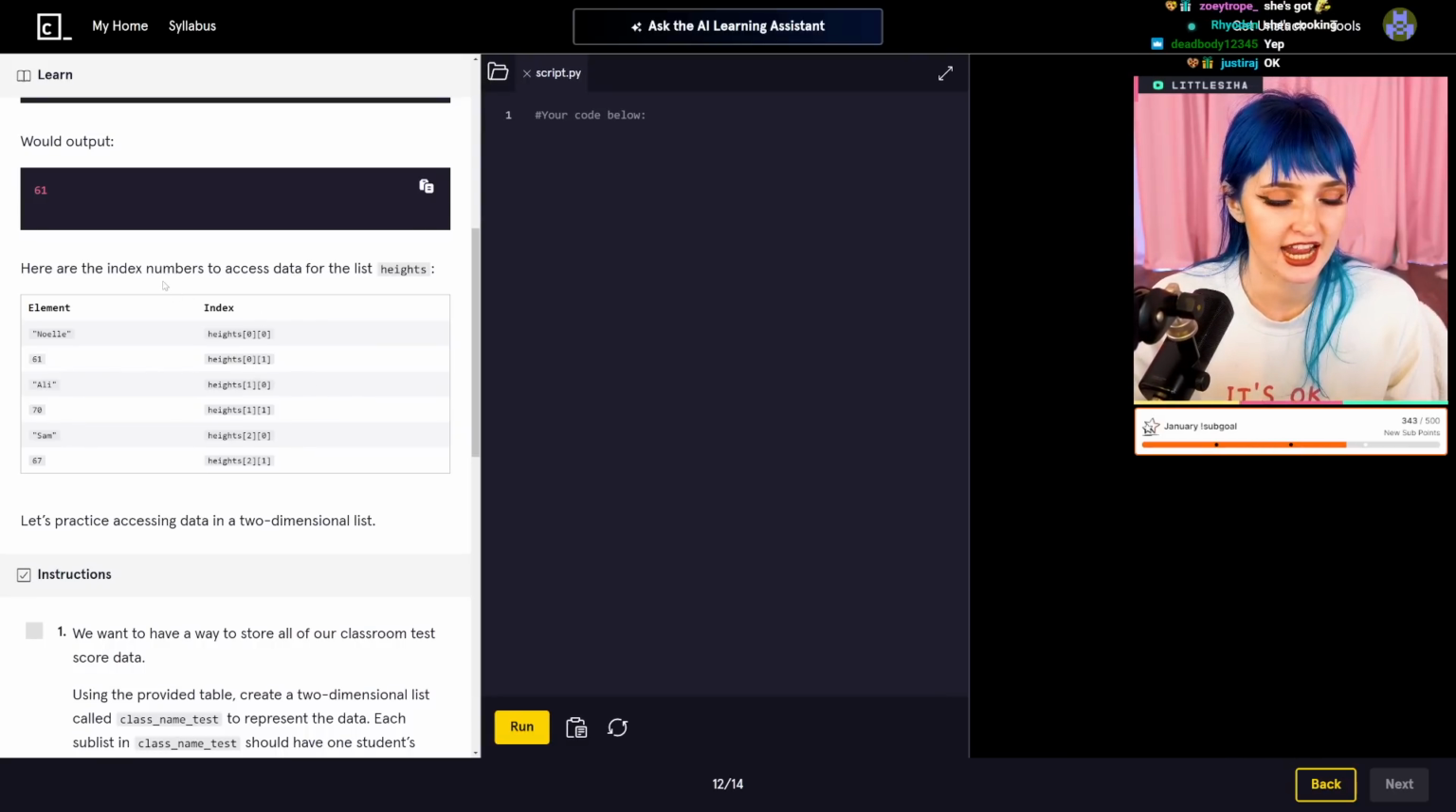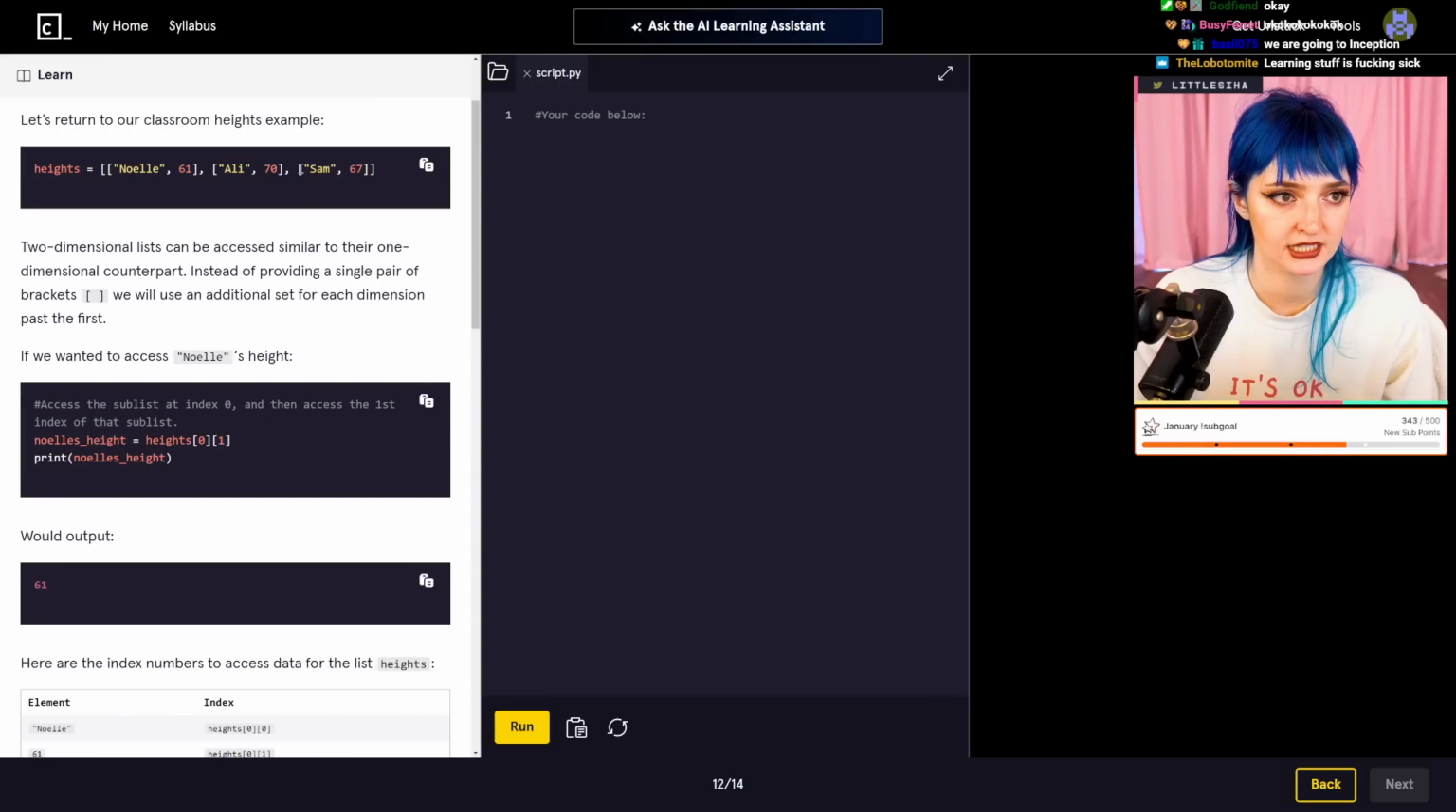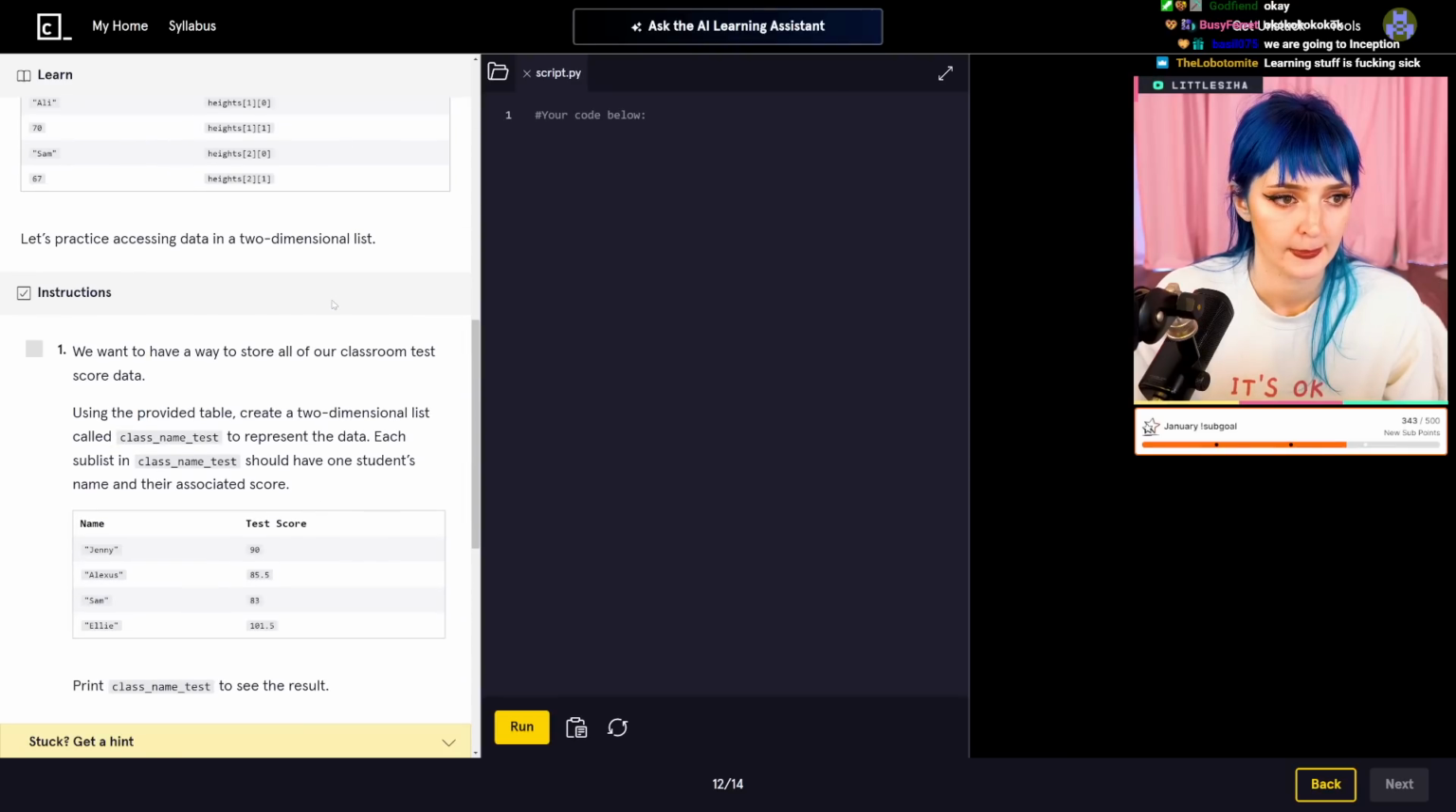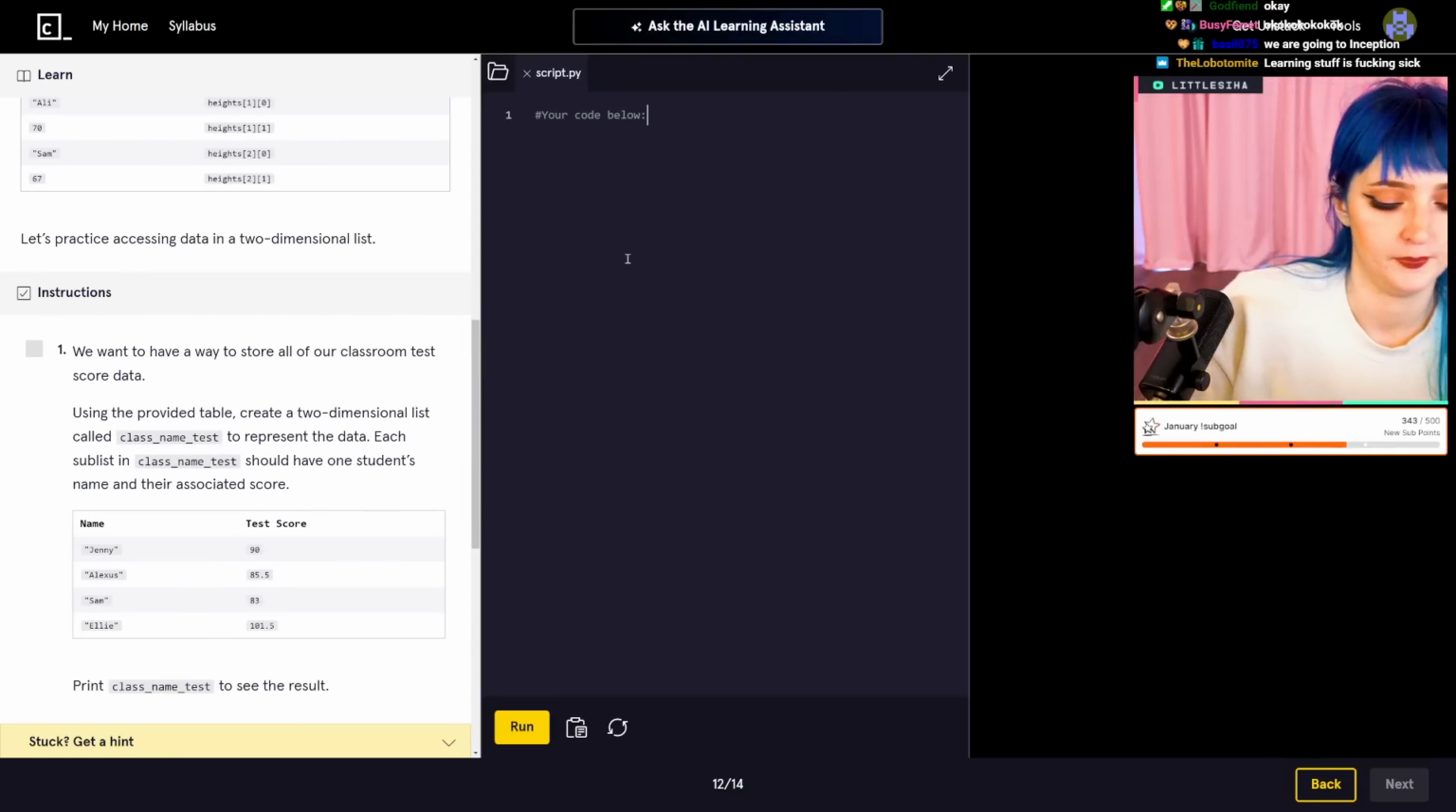Here are the index numbers to access data for the list of heights. heights[0][0], heights[0][1], heights[1][0], heights[1][1], heights[2][0], heights[2][1]. Because this is the second index, and then the sub-index is this. Okay, I think I get it.